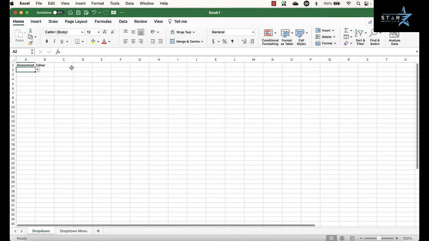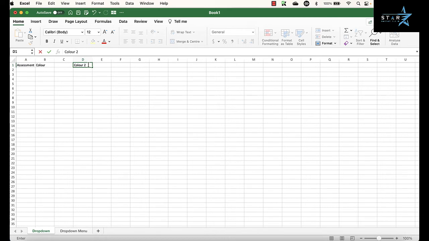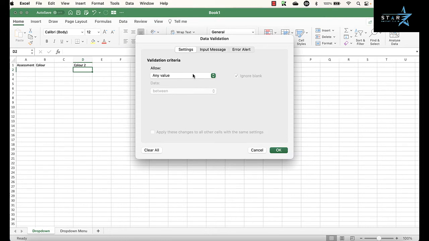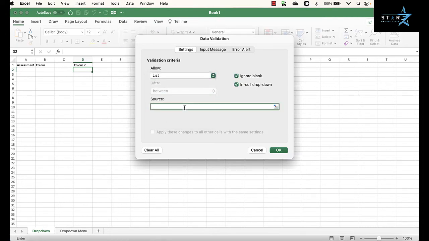Now if I come to the drop down menu, if I name this column as color 2, then let's create the drop down. Same method, we will go to data, then we'll go to validation. In allow, we are going to select list. Now this is where the difference is.